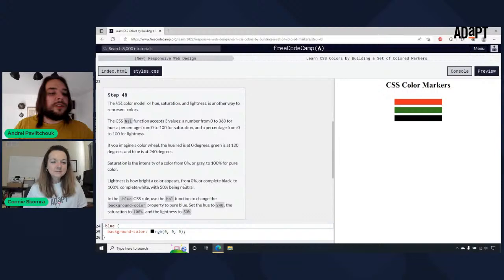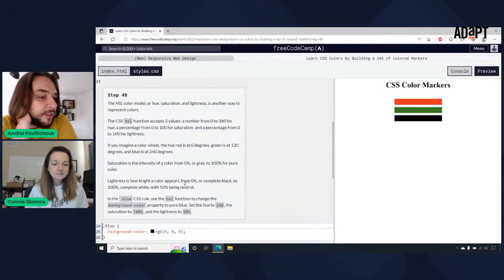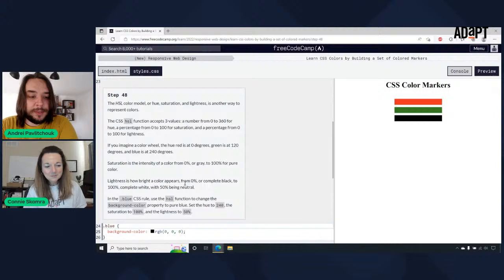So the HSL color model, or hue, saturation, and lightness, is another way to represent colors. The CSS HSL function accepts three values: a number from 0 to 360 for hue, a percentage from 0 to 100 for saturation, and a percentage from 0 to 100 for lightness. If you imagine a color wheel, the hue red is at 0 degrees, green is at 120 degrees, and blue is at 240 degrees. Saturation is the intensity of a color, from 0% or gray to 100% for pure color. Lightness is how bright a color appears, from 0% or complete black to 100% complete white, with 50% being neutral.